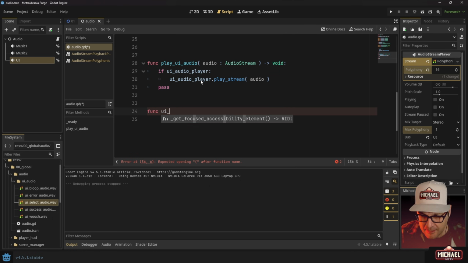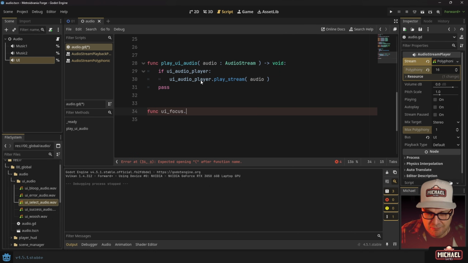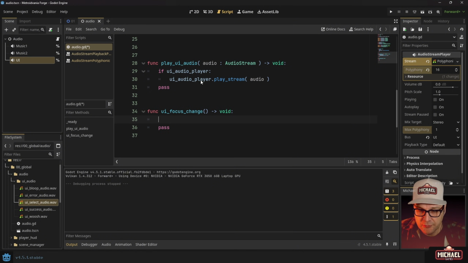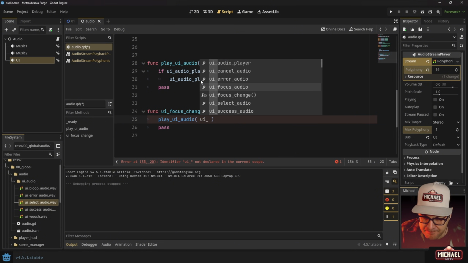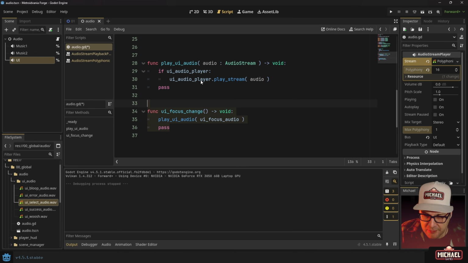That's going to be 5 functions that we'll create real quick. I'm going to name them like this. I'm going to call it UI focus change, underscore change. To call this from another script, you'll say audio.UI focus change, and it'll play this back. All this really is, is to play UI audio, and then we'll pass in that UI focus audio, just like that. So these functions are really simple. You obviously could call audio.play UI audio, but I think this is just a little bit cleaner. You don't have to do this, but I'm going to go ahead and create a couple of these.